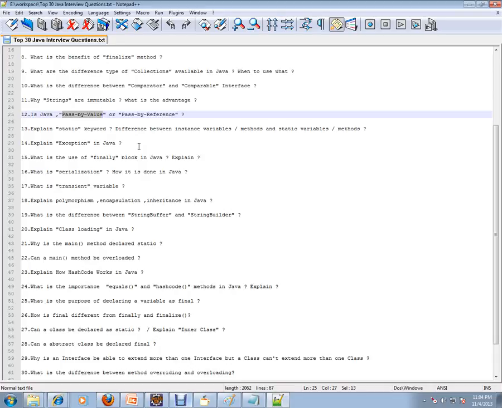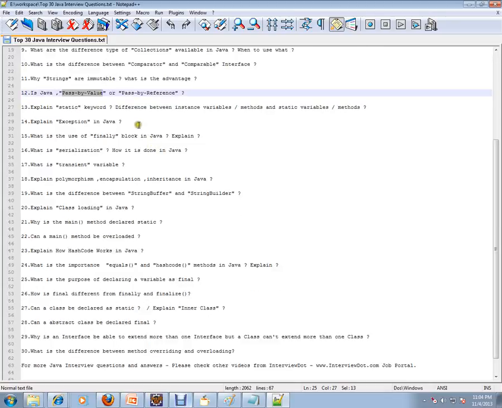So you should not get confused how exactly, whenever you pass an object to a different function, how exactly it goes, the address exactly goes. So be thorough in this question, pass by value or pass by reference. Okay. Explain static, a very important Java interview question. Static keyword, explain the difference between instance variables, methods, static variables and static methods. Okay. And how exactly it works in case of threads.